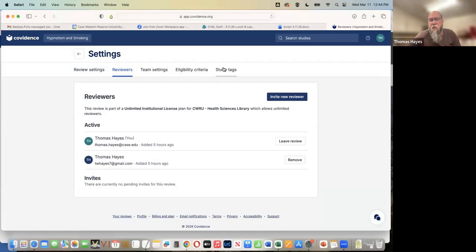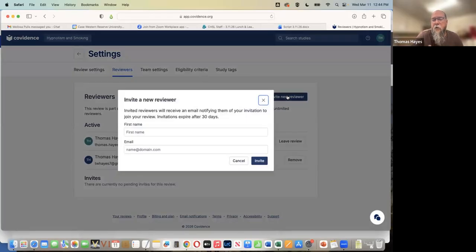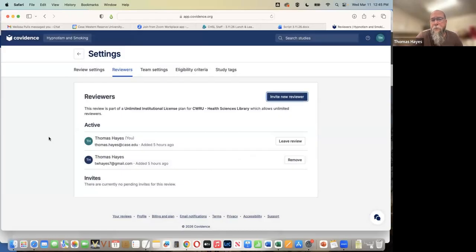In this particular case, for the purposes of demonstration, I've got 2 reviewers, me, myself. I didn't add the third one. But you can add as many reviewers as you like. So if you wanted to invite someone else, you would just simply click the invite new reviewer, add their name and their email address, and then send the invitation. And they will get it. They have to accept it. And once they do, they will be then a part of the team.